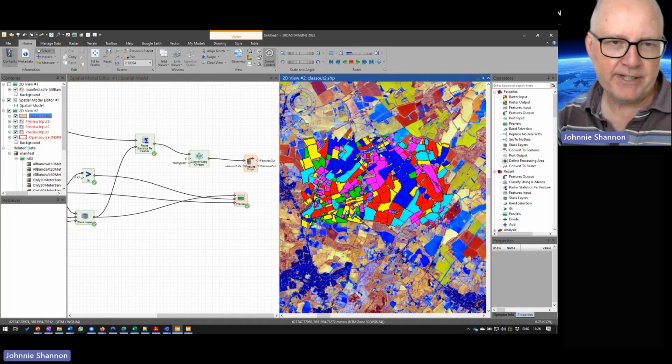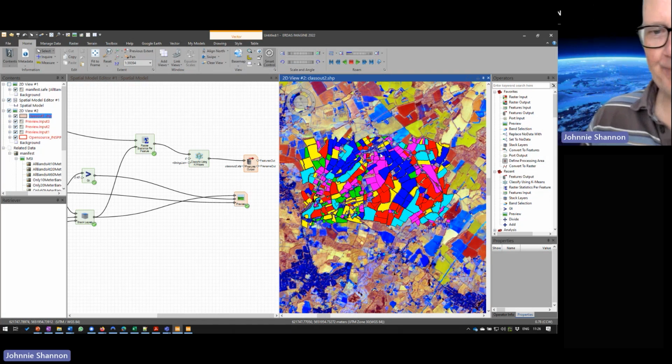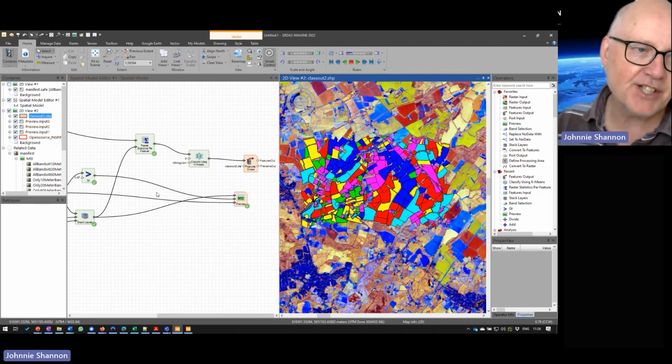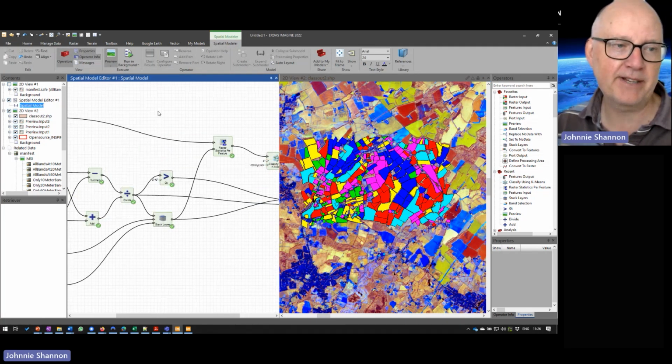I started off with Spatial Modeler with no training at all. So sure, I was familiar with remote sensing concepts and so on and so forth, but essentially I picked this up entirely by myself. I haven't had any formal training in Spatial Modeler.